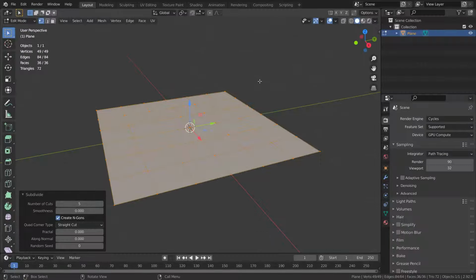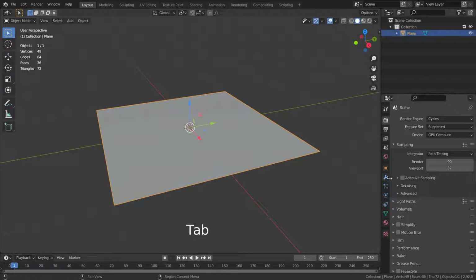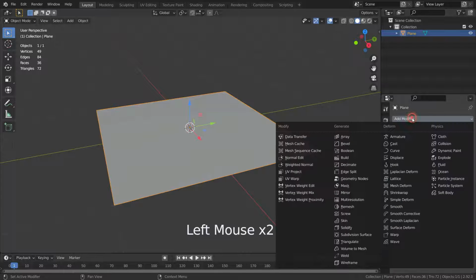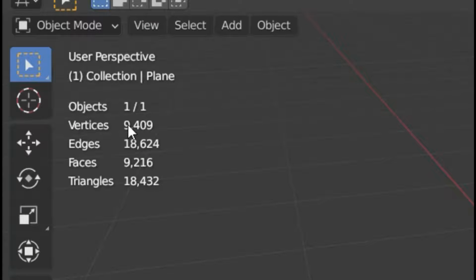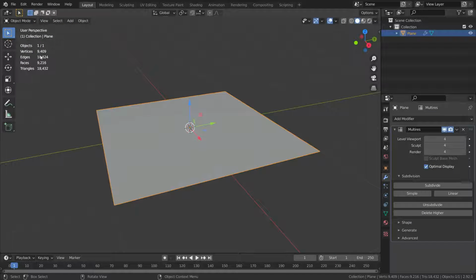Go back to Object mode and add the Multiresolution modifier. Let's press the Simple button 4 times and add 4 subdivision levels to our mesh. Our plane has 9,409 vertices now. That will be the highest subdivision level for us.